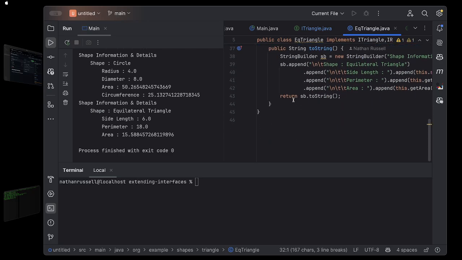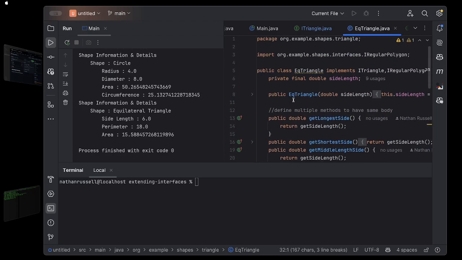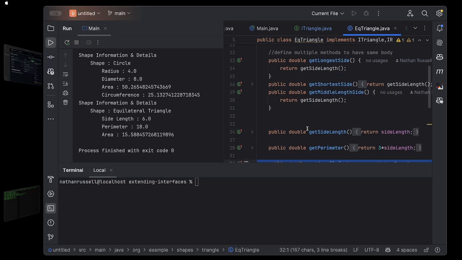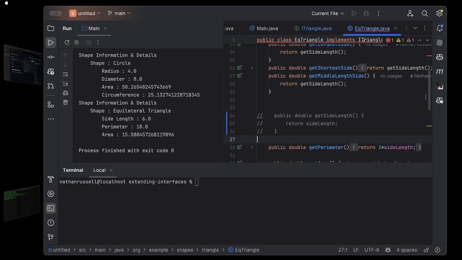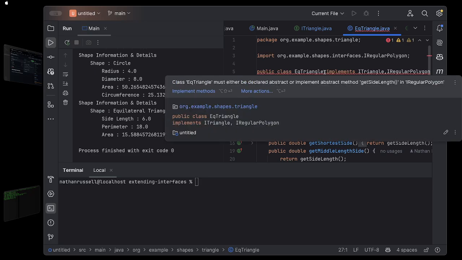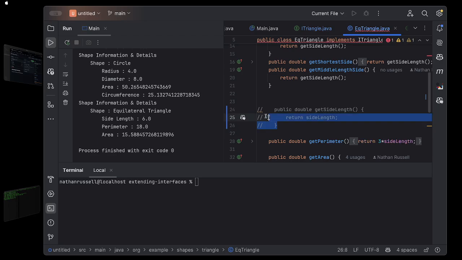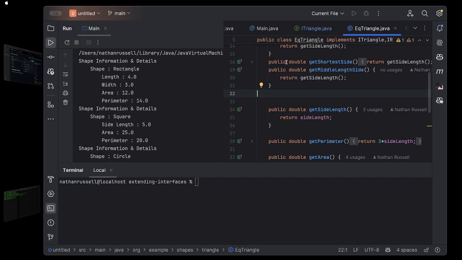Look through here, we could say maybe, what do we got? Get longest side, get side length. Okay, so we got all these things. Get side length. Watch what happens when we take this out. Why does it complain here? It says this is required in our regular polygon. So since we're implementing our regular polygon, we have to have this present.